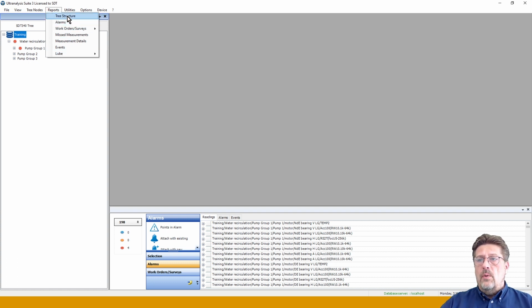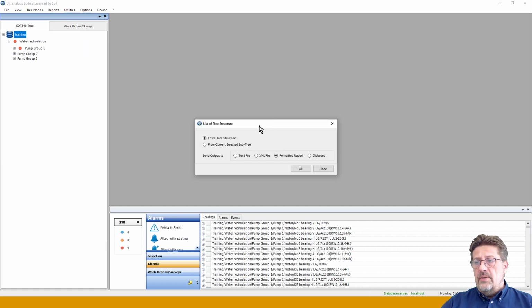So when we say open a report and create a report, in this case, it's a list of tree structures. So if I want to make a report of my entire tree structure, I can choose also from the current selected subtree, in this case, but I didn't select it, or entire tree structure. I can send output as a text file, XML file, formatted report, and to a clipboard and then paste it somewhere. In this case, let me just show you how does it look in a formatted report.